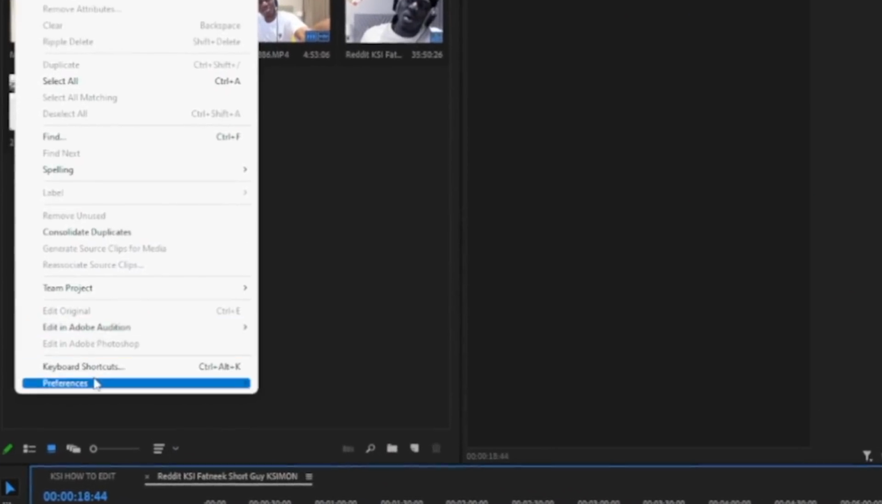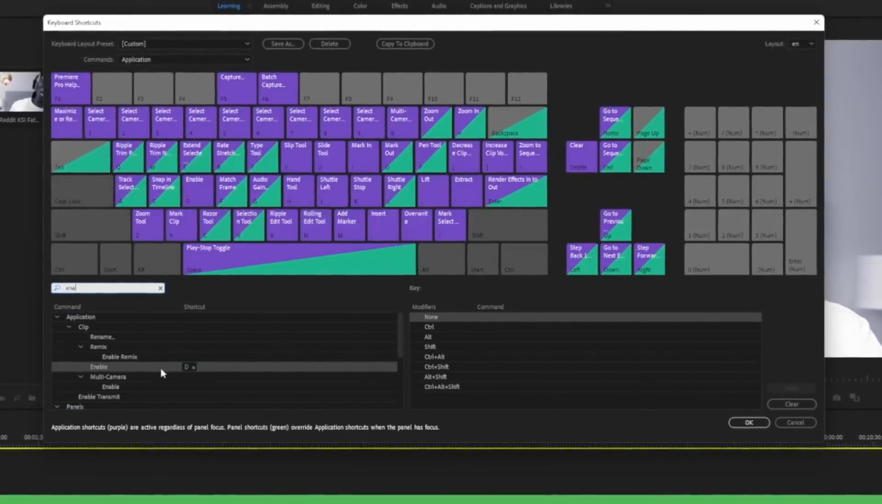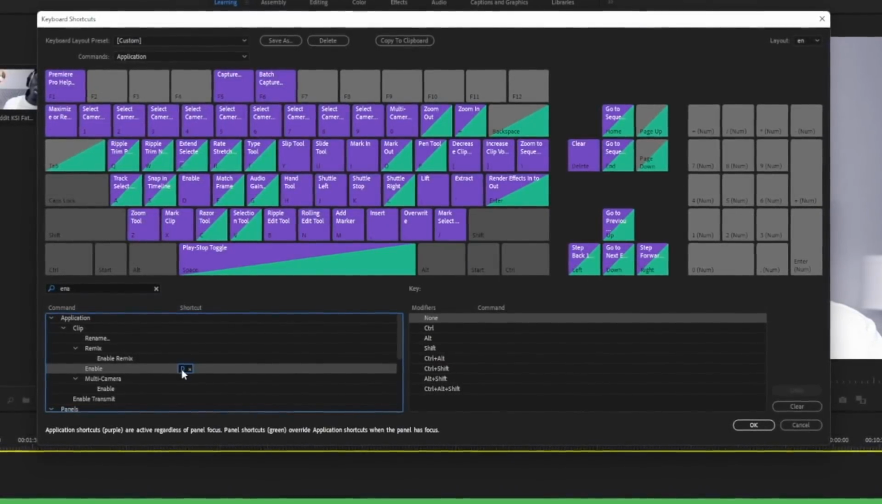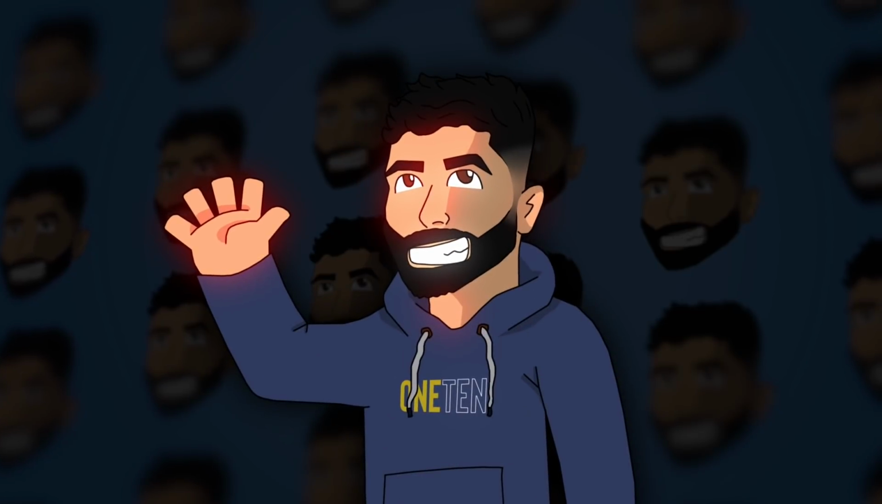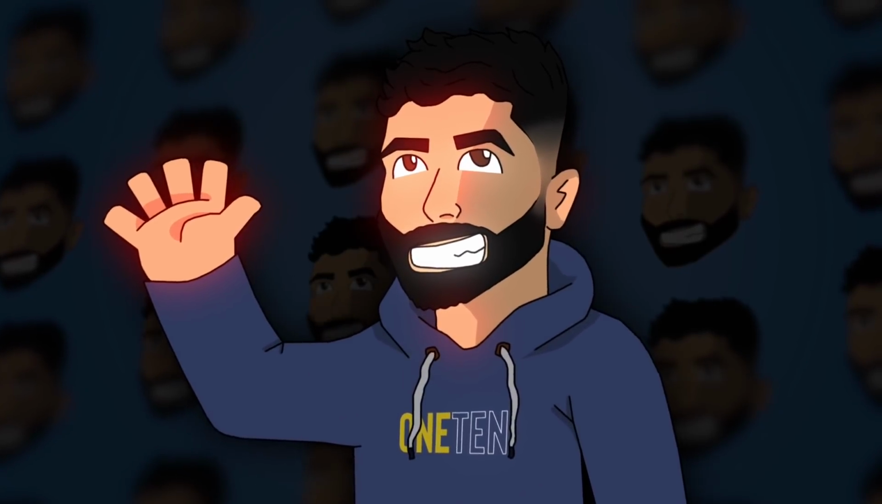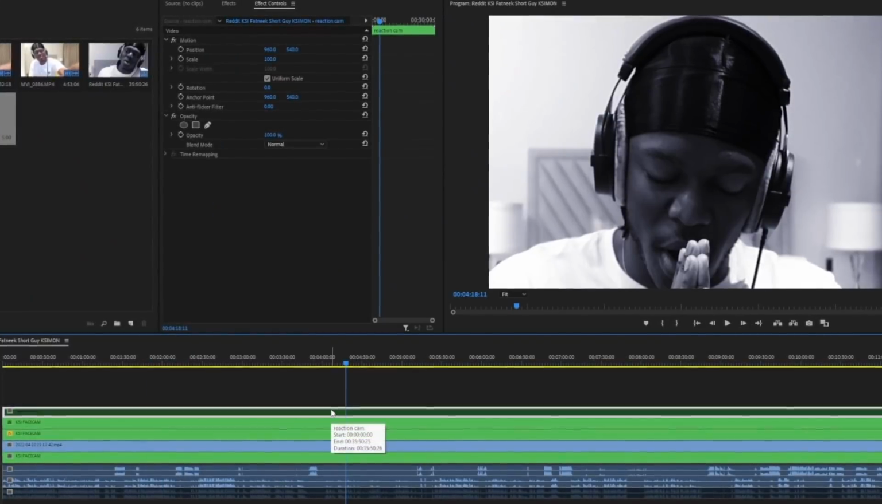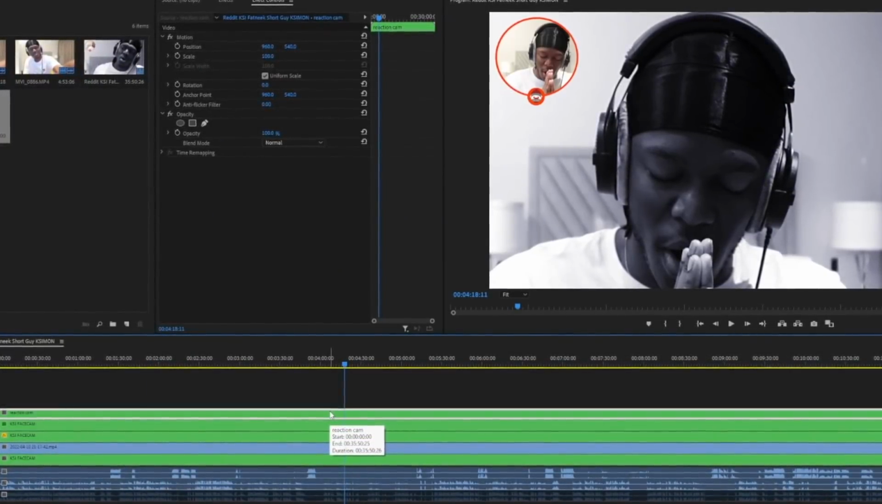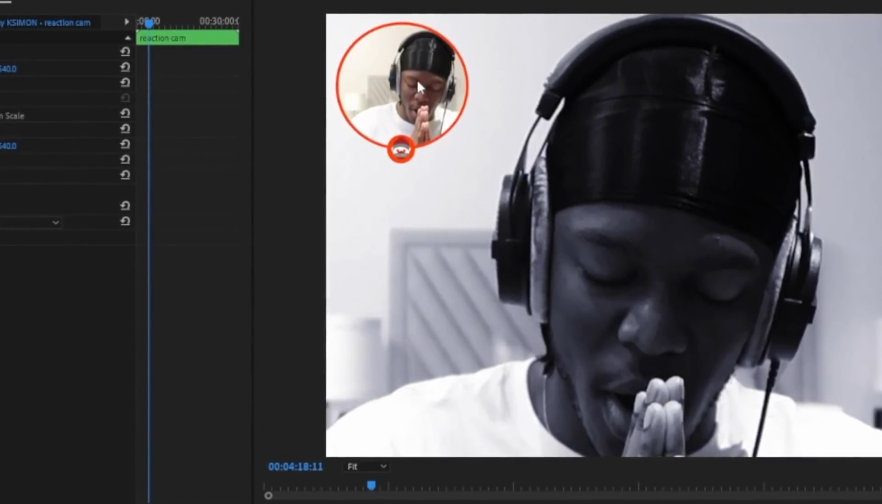What you guys need to do next is go edit, keyboard shortcuts, type in enable. In enable, my shortcut is basically D. What this does is basically it disables the layer and enables the layer when you press D. So if I press D now, it disables, and you press again, enable. You can see the face cam, disable, enable, disable, enable.